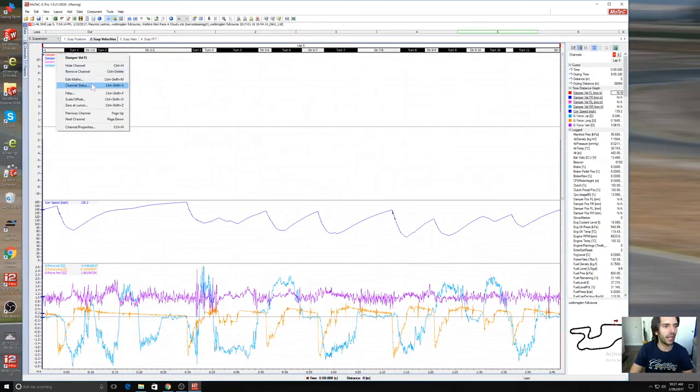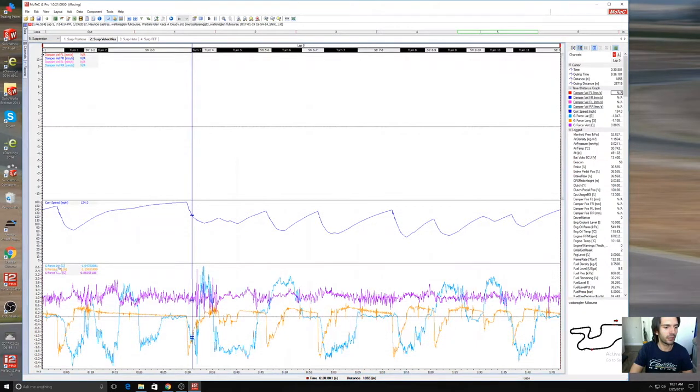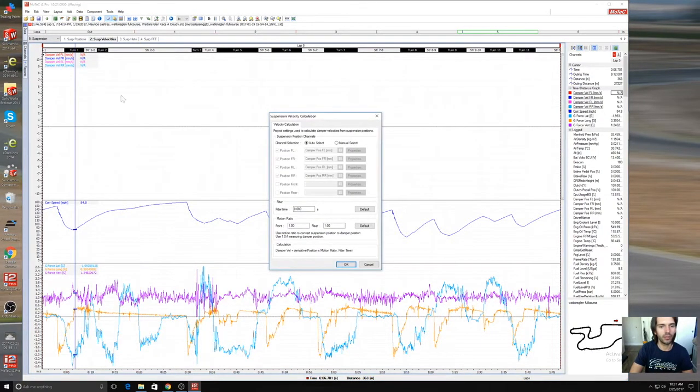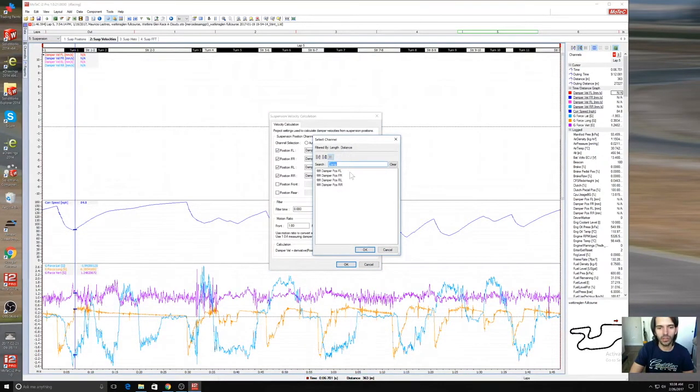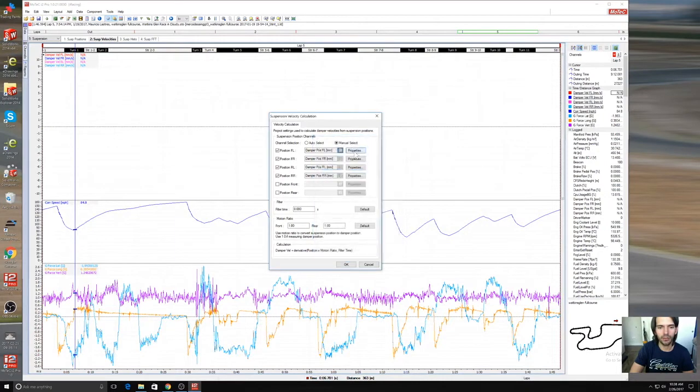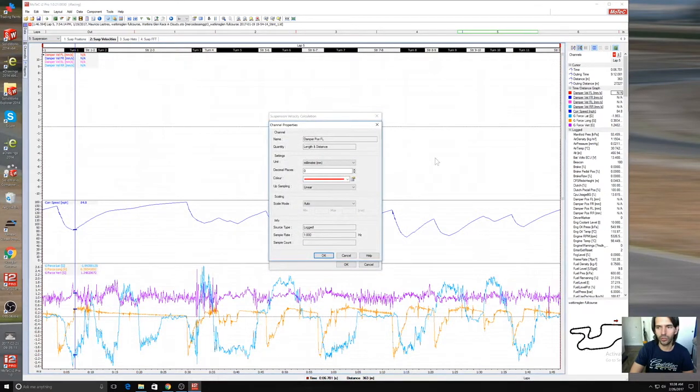This is the only one that will have something like this, where you can go to edit maths. If you go to something else and you right click on it, it won't have edit maths, it'll be blank. But this is a math that already comes in by default. And what you can see here, it says auto select, manual select. You have to go to manual select, and the problem is that this damper position front left doesn't exist. So you have to go to damper position front left properties. Shouldn't exist.